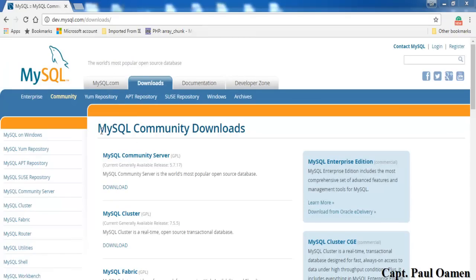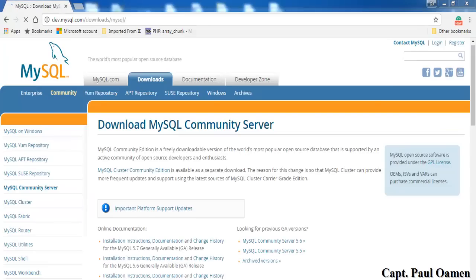Now you have this link, MySQL community download. If you have a look here, it says MySQL server is the world's most popular open source database. So you can always click on the download link here. And now you are linked to MySQL community server here. If you read through here, you see it says MySQL edition is a freely downloadable version of the world's most popular open source database. Okay, if you want, you can always read through all of the information here that might help you.